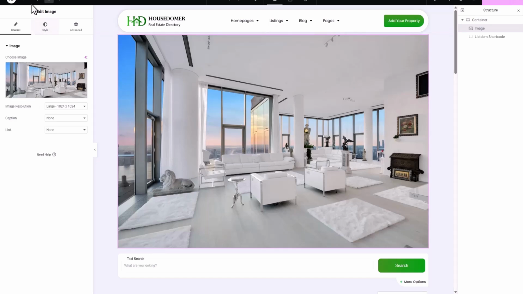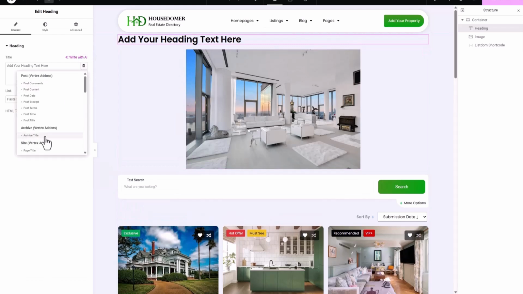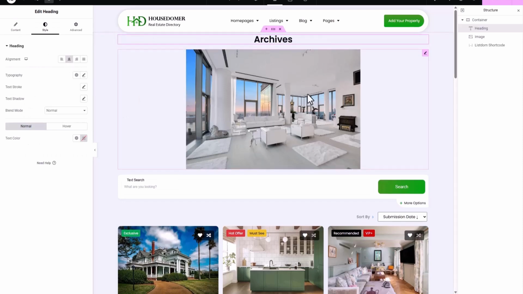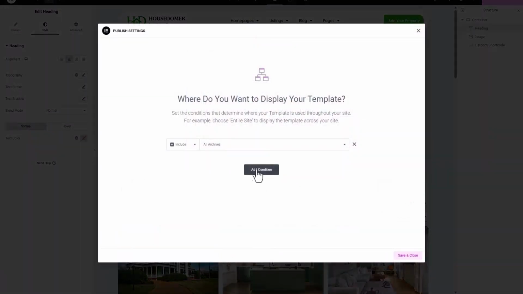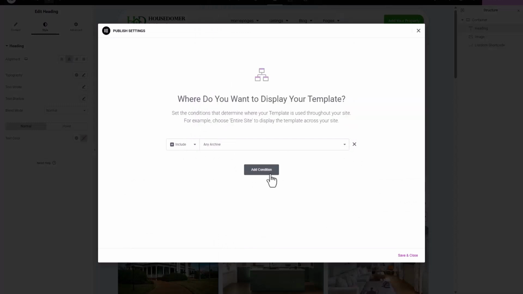Also, I can bring a heading here, and I want to set it to display the title of the archive. I can select the archive title from the dynamic tags here, and I want it to be aligned to the center. I just publish it, and as I mentioned, I just want to display it on any archive of the listings.